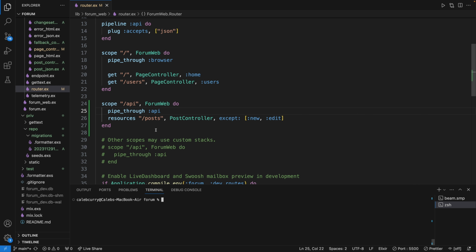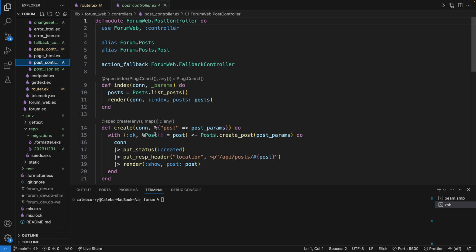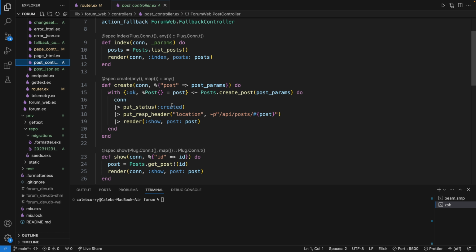Following the path from the router, we go to the post controller, which is right here. We then have a create function, and we'll talk a little bit more about the function structure now. So we have the conn, we've seen that. This contains information about the request. And then the second parameter is what we actually care mostly about right here. This is pattern matching, which will take a map with a post key, and the value associated with that will be assigned to post_params.